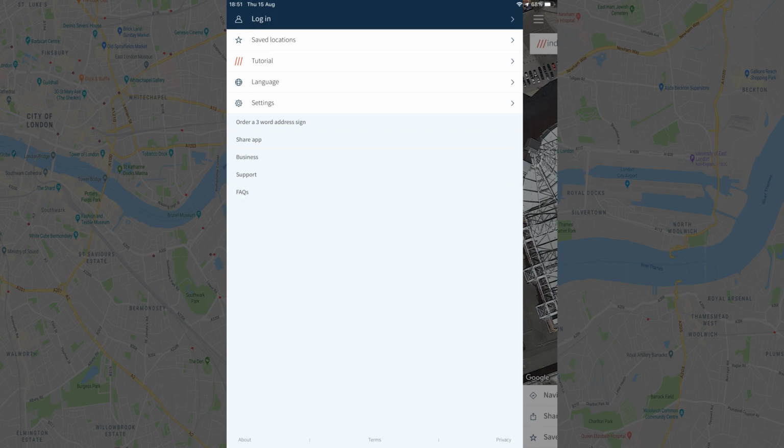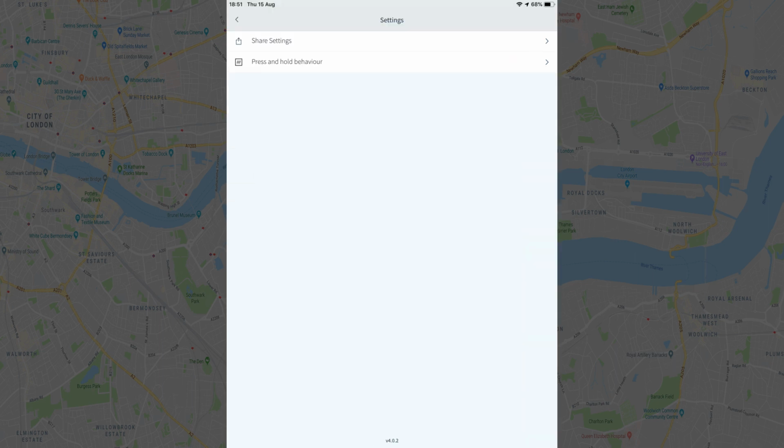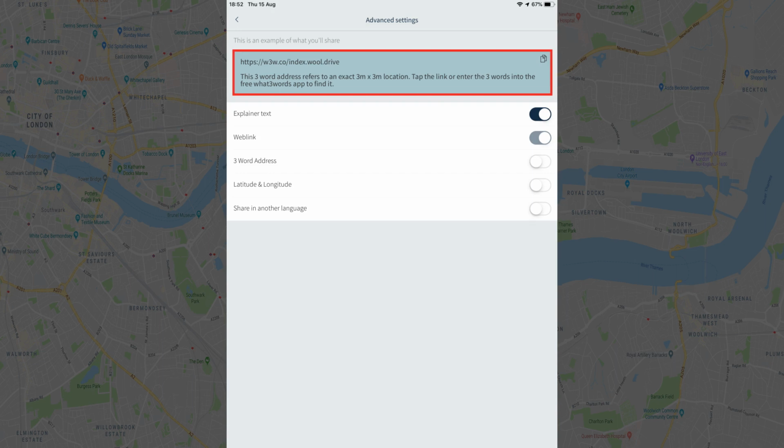To control the information transmitted, we click the menu icon in the upper left, then select Settings from the menu which appears. From here, we navigate to Share Settings. The darker panel is a sample of the information which will be sent. By default, this is the 3-word reference we have identified.